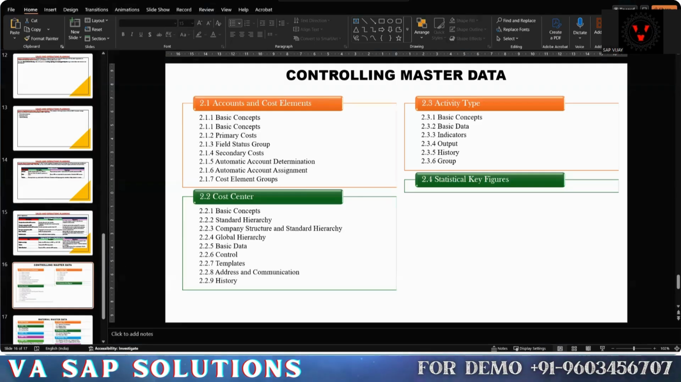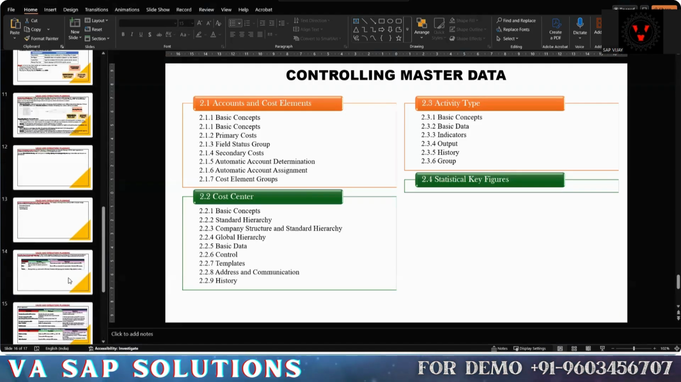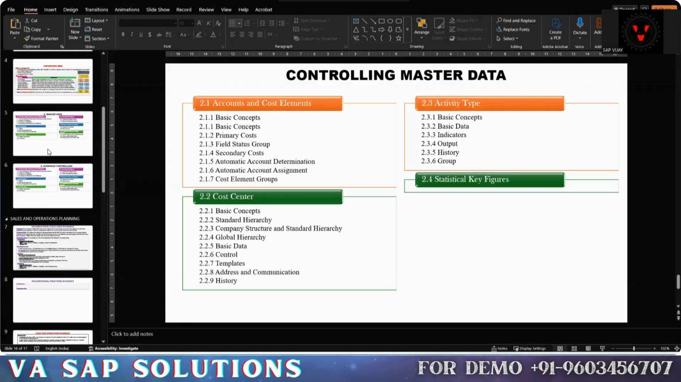Okay, we'll try to create the controlling area so that we can understand more about it. Operating hierarchy, I think somewhere I missed it.